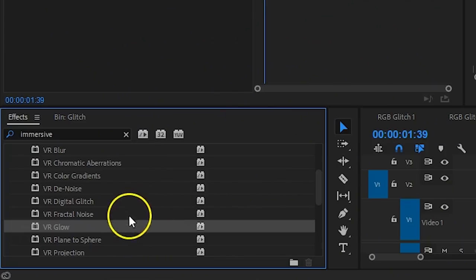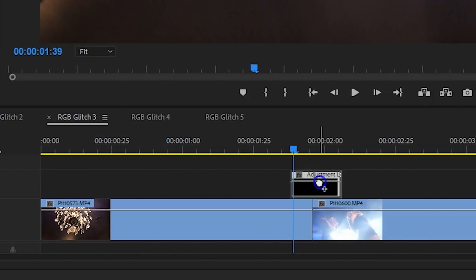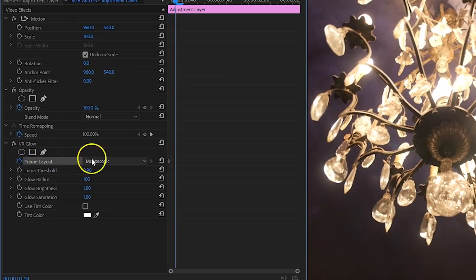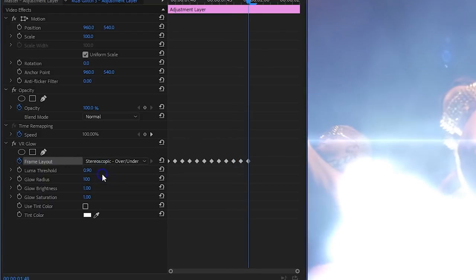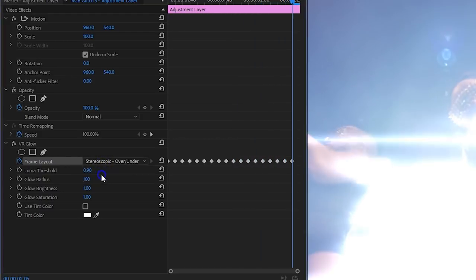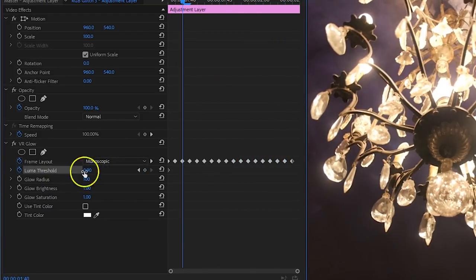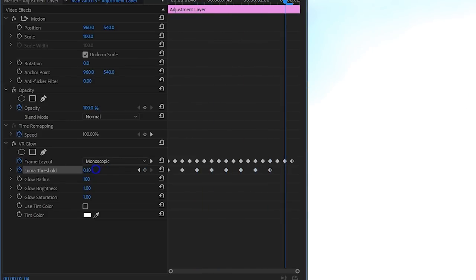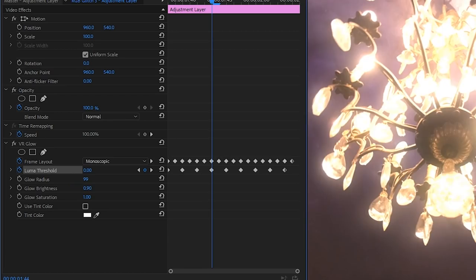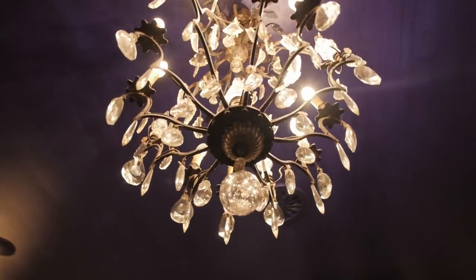Moving on to the third glitch transition, and this time we're going to search for the VR glow and apply that to the adjustment layer. Start off by alternating the frame layout. You can let this change frame by frame, and this will already give you a flickering effect. Do the same thing with the Luma threshold. Let it change between random values. You can do this every 2 frames or so, it doesn't really matter. Finally, you can tweak the radius, brightness, and saturation to fit your desired look.